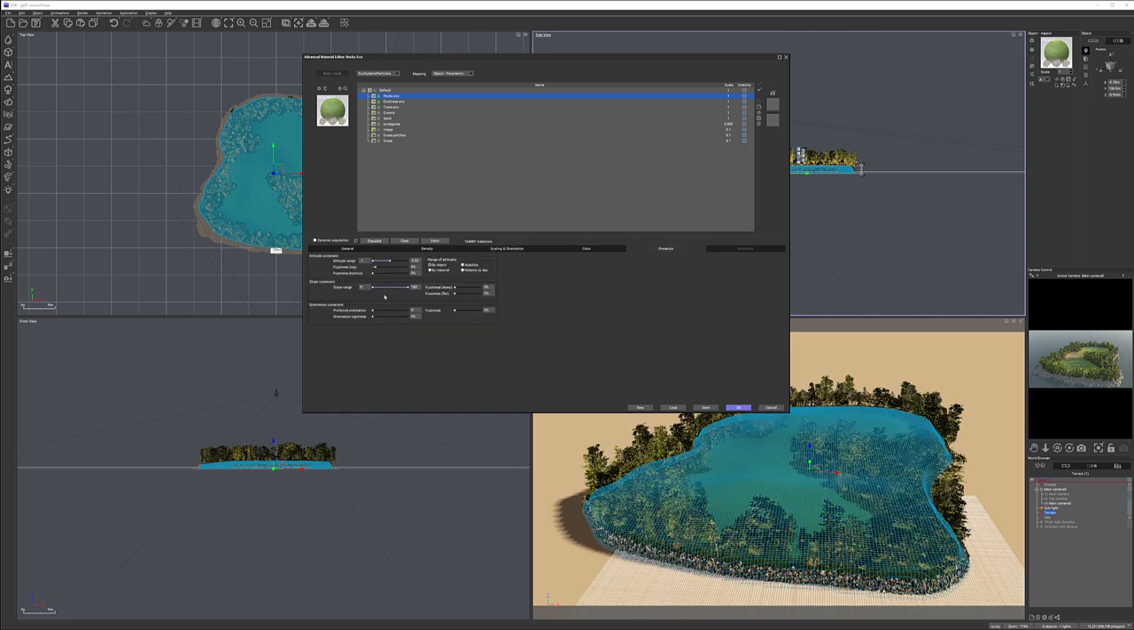Around here, we'll go to presence again. Let's just increase fuzziness on the top and reduce slightly. Because I don't necessarily want rocks in the plants, but I want a nice smooth edge going around here, and you can see we have a nicer population.